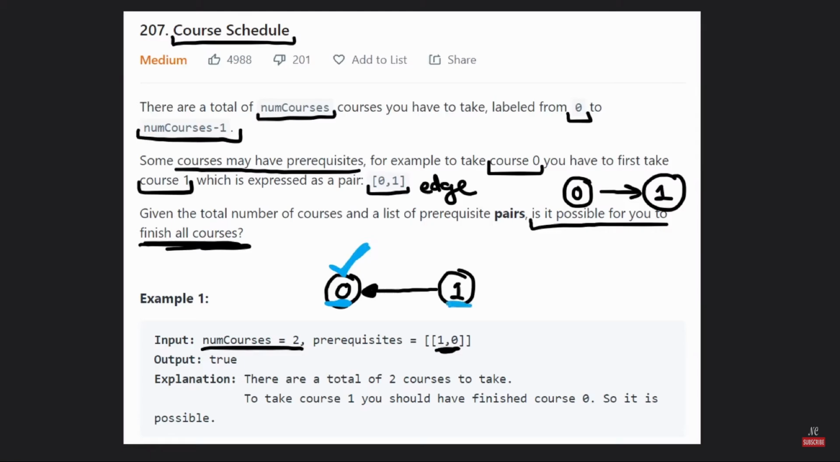Then we look at course 1. It has one prerequisite, which is 0. And we know 0 is possible to complete, so once we finish course 0, then we're allowed to take course 1, which has no other prerequisites, right? The only prerequisite was course 0. So therefore, both of these courses are possible to complete, so we can return true.